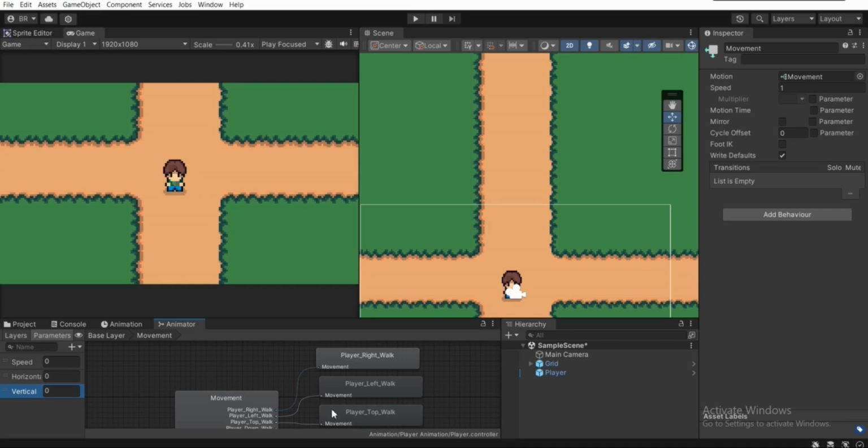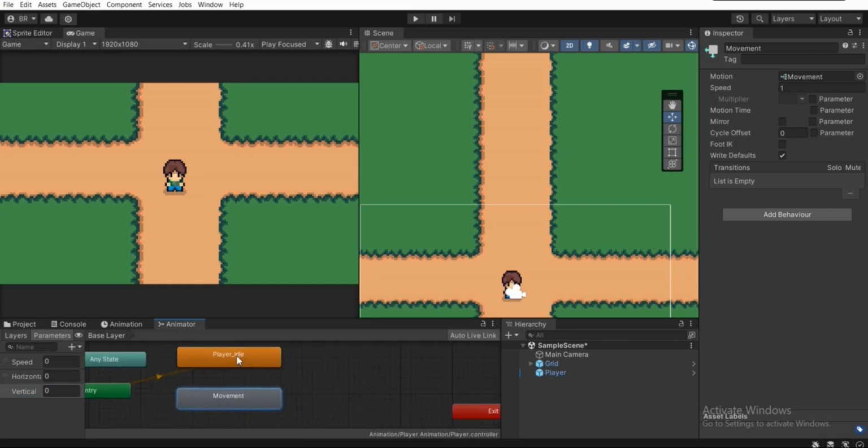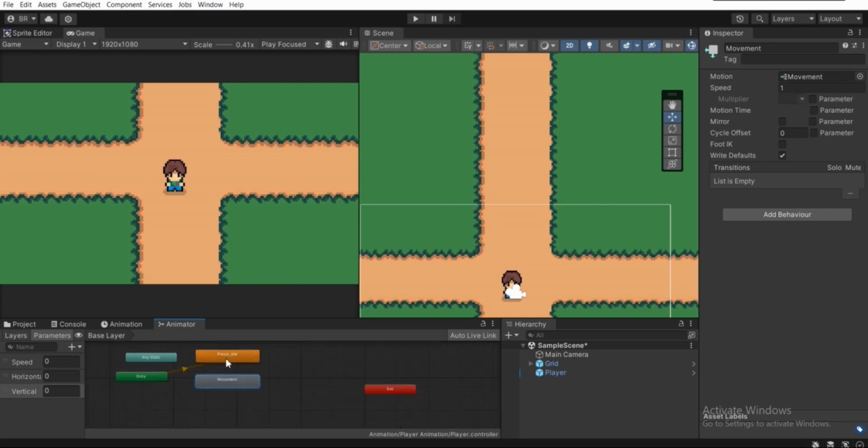And let's go to the base layer now in the Animator tab, and we need to go over to this player idle to player movement, and then from this player movement we can play which animation we need to play. But before that we need to make a transition from this player idle to player movement once we are moving left and right, up and down. So we need to make a transition from this player idle to this movement blend tree.